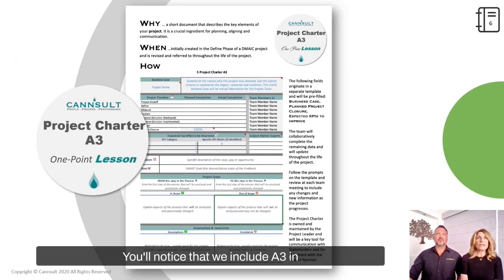You'll notice that we include A3 in the title of our project charter form. We include it here because an A3 is a traditional element in Lean that summarizes a lot of critical information on one page. A3 refers to a European paper size that's roughly equivalent to an American 11-inch by 17-inch tabloid-sized paper. The A3 format was created by Toyota and is used for 3 different types of reports: proposals, project status, and problem solving. Over time, the term A3 has come to mean a one-page document, and many organizations use an A3 for their project charter.